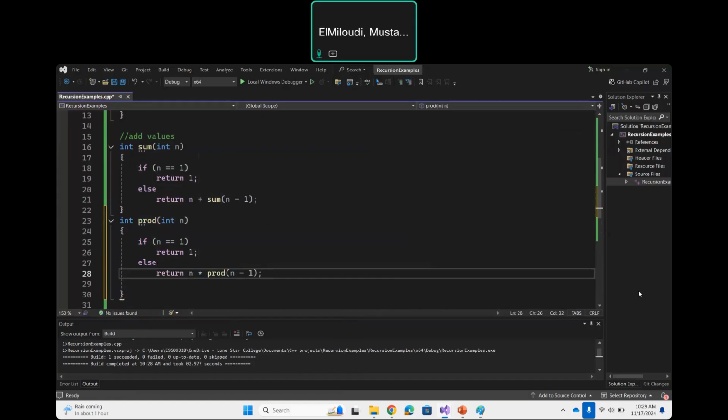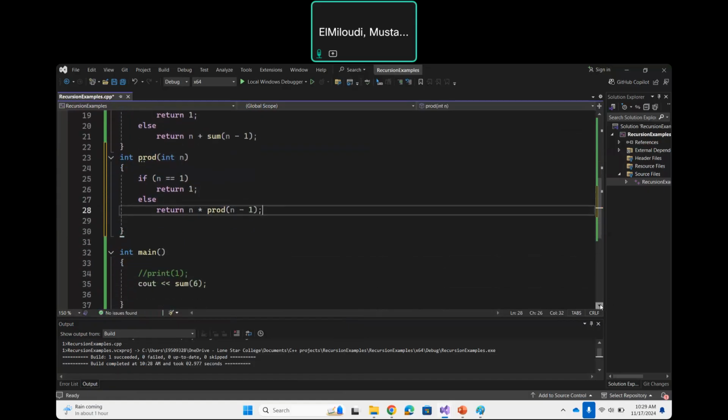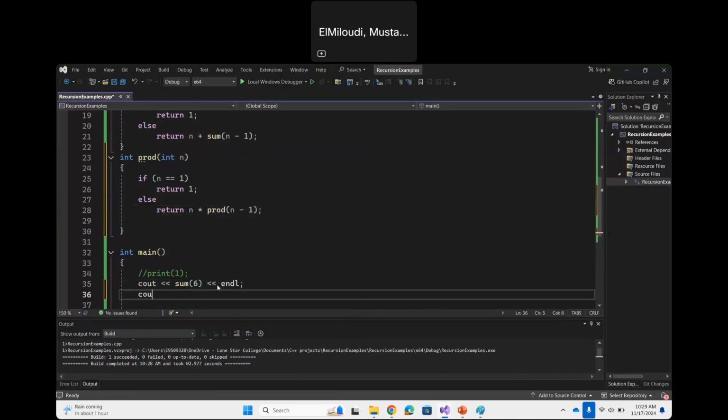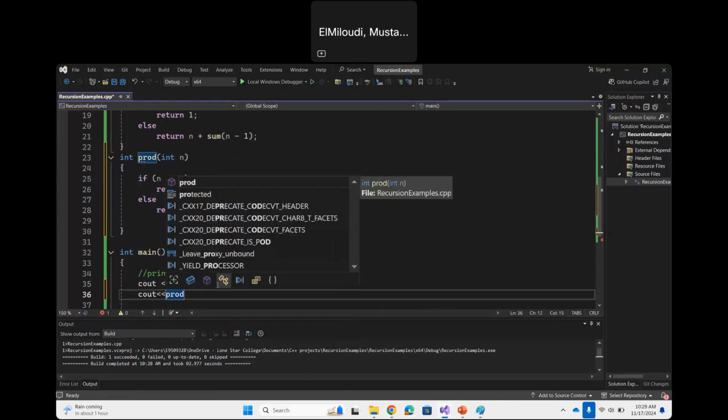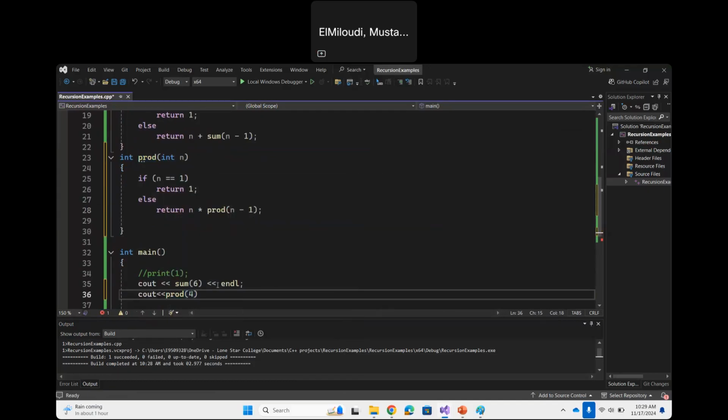So if I call the function prod, okay, let me just put end of line here. So if I put prod, let's say number 4, so what do we think I'm going to get? I'm going to get 4. Is 4 equal to 1? No. So it's going to be 4 multiplied by prod 3. Is 3 equal to 1? No. So you multiply now 4 times 3 by prod n minus 1, which is 2, and so on. So you're going to end up multiplying 4 times 3 times 2 until you get to the base case, which is 1, and then you multiply by 1.